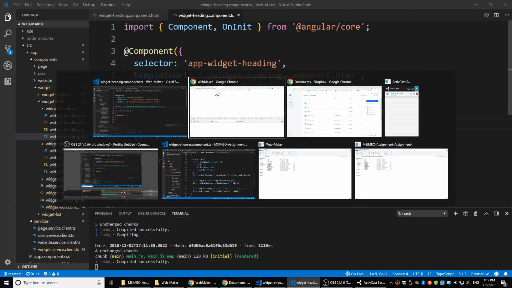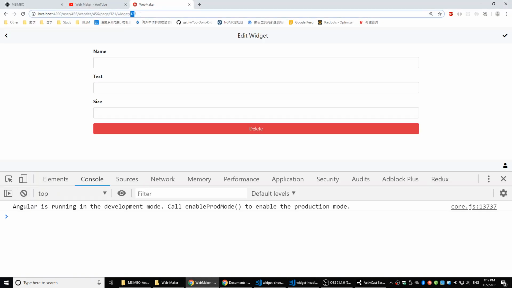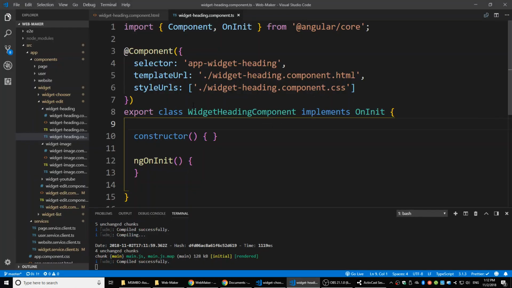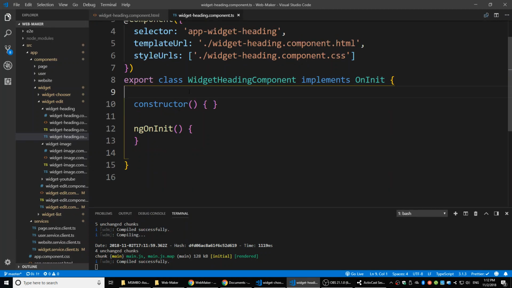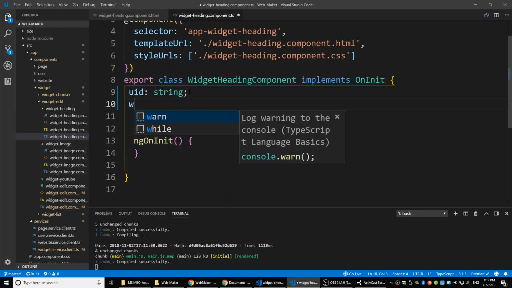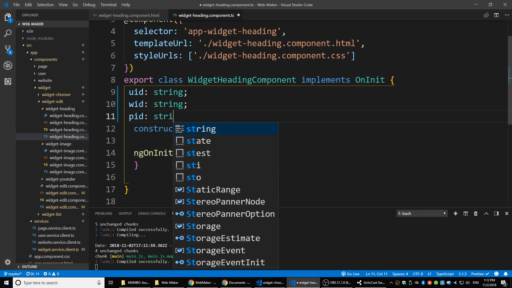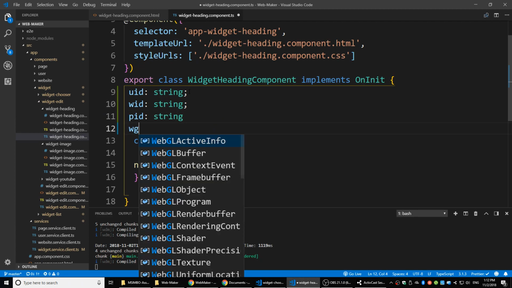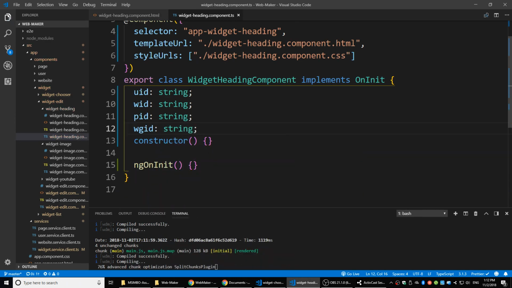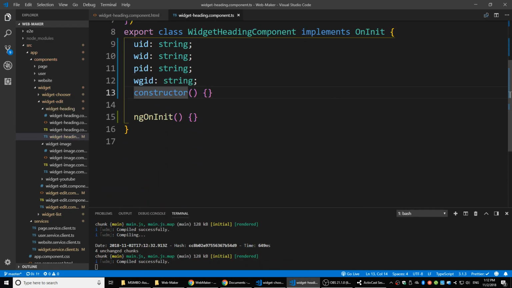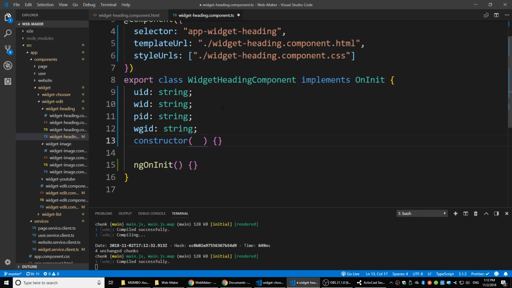So in the widget heading, the first thing we're gonna get are the IDs inside it, including the user ID, the website ID, page ID, and the widget ID. All right, so we're gonna get all those IDs. Let's create the variables for them. We're gonna have a UID, it's a string, website ID is a string, a page ID is a string, and widget ID is a string. Right, have them prepared. And next, we're going to import the libraries we're gonna need.